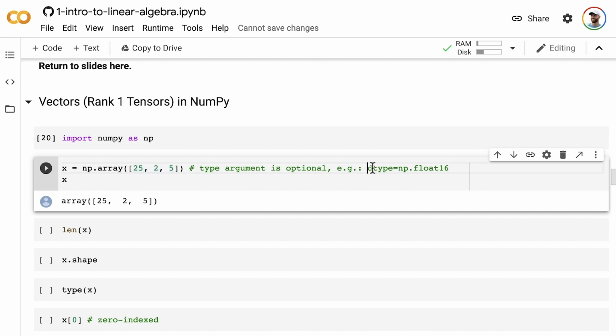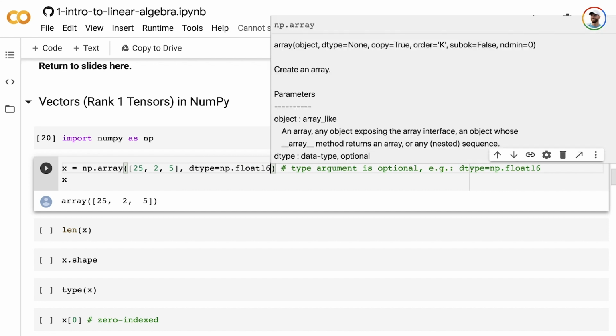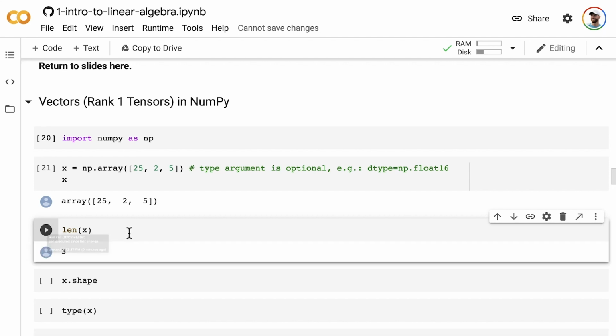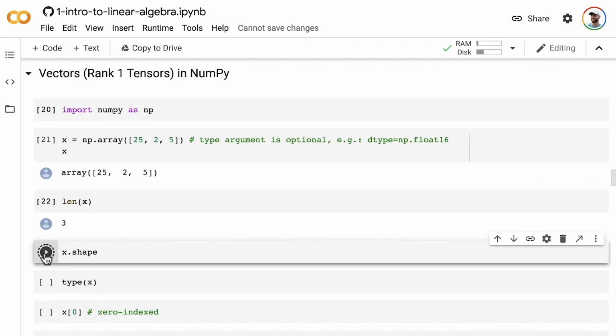However, if you were to optionally add in this argument here, where we're specifying that we want this to be a 16-bit float, then all of the elements would be 16-bit floats. So we could have decimal values as opposed to just integer values. We can see here when we output our vector x, it has the three elements that we specified, pretty straightforward. We can see what the length of our vector is with len x or x.shape.